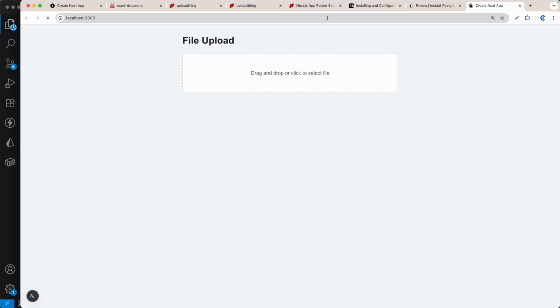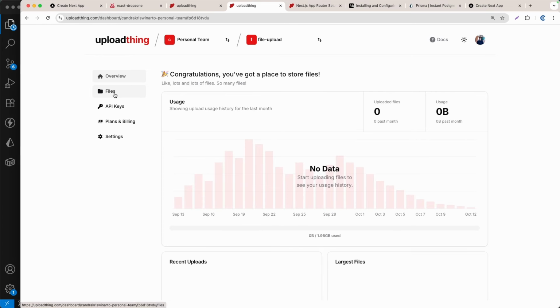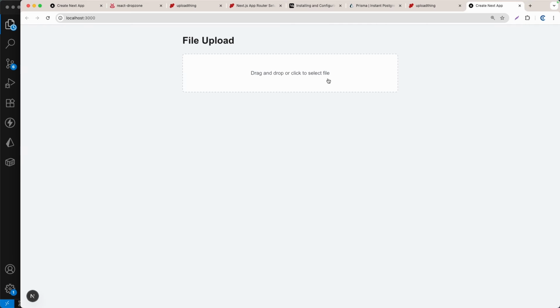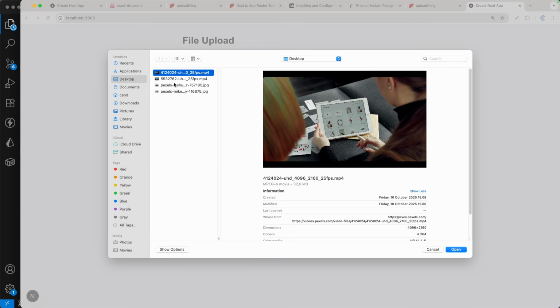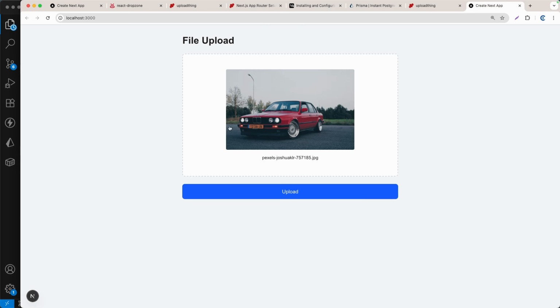Let's try to refresh that, and then I'm going to open my file right here, file uploadings. As you can see, the file is empty, right? I'm going to put that right here so you can see what happens if I just drag and drop any file or just click that. So I think this card right here, I'm going to click open. And then as you can see, this is the preview of the image.